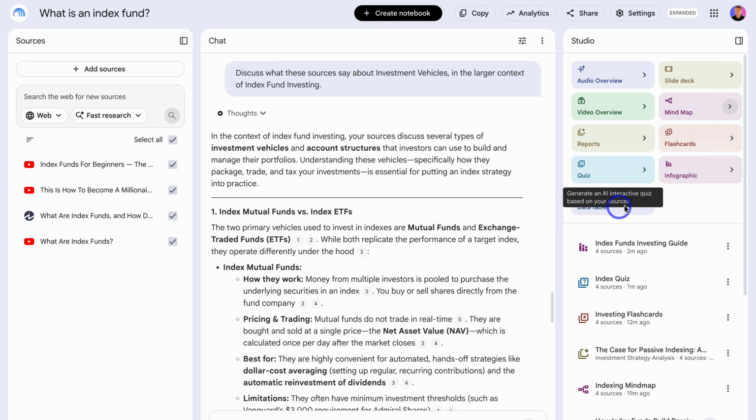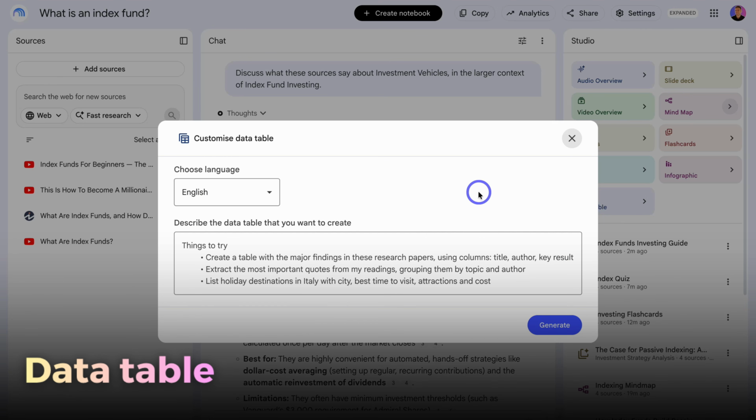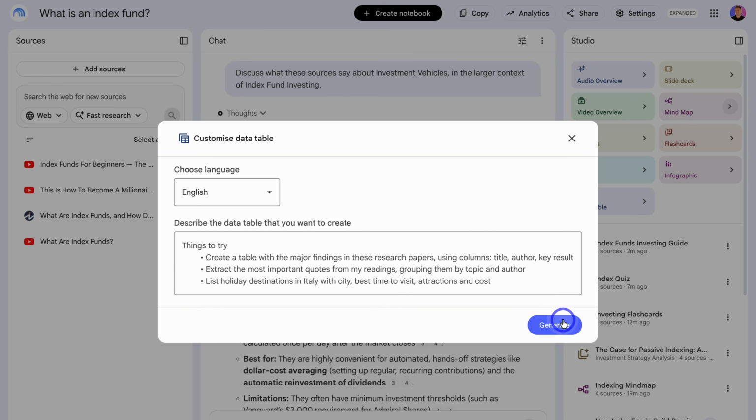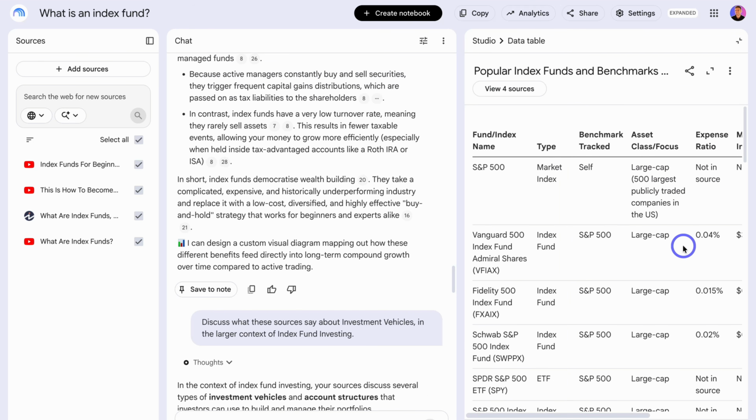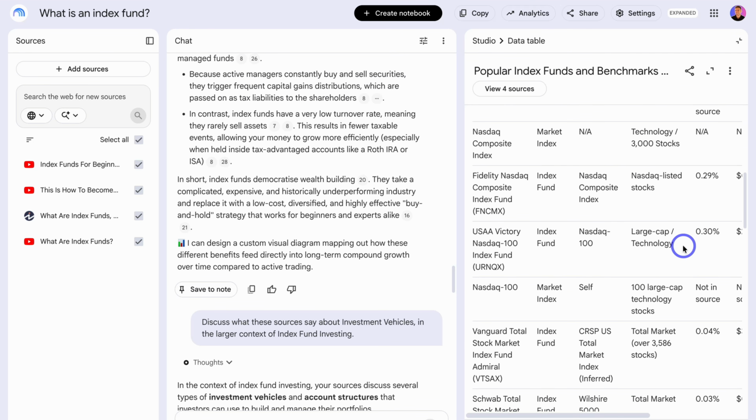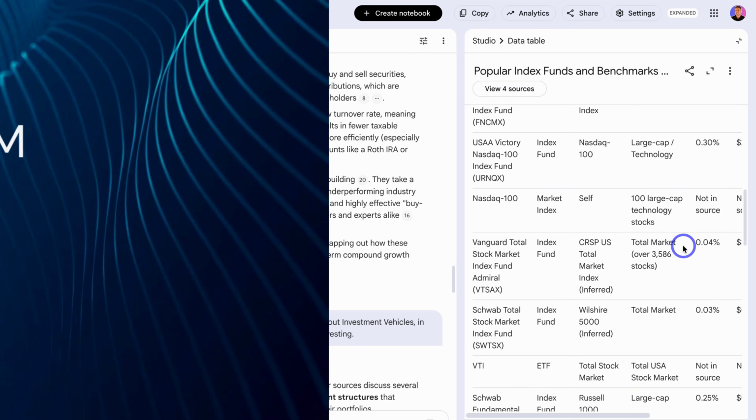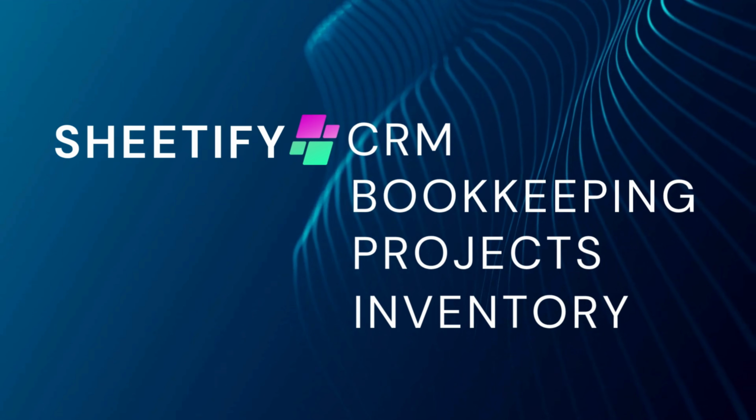And we can also generate a data table. Last but not least, let's go ahead and generate a data table. And here we have the data table that has been generated for us. And you can specify exactly what you want to pull from your sources. And there we have it for this Gemini Notebook tutorial.